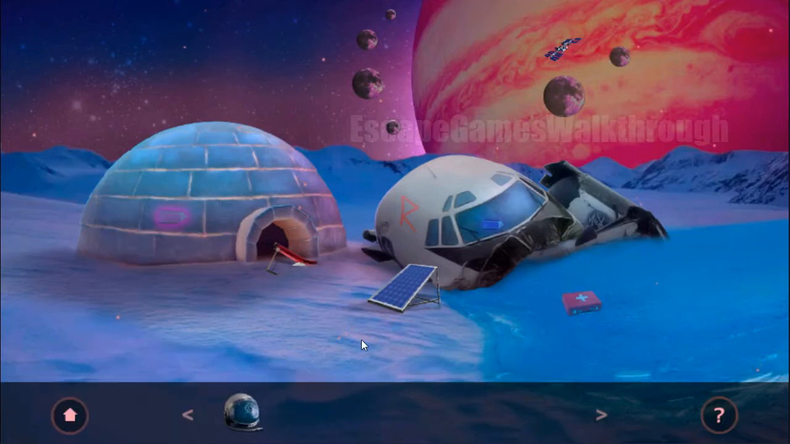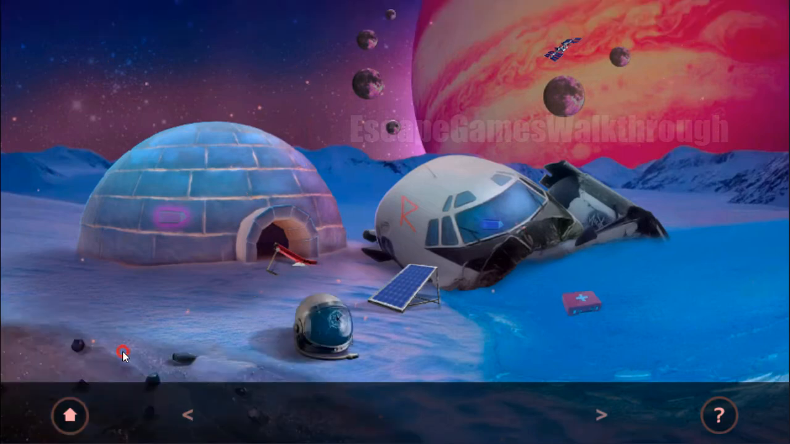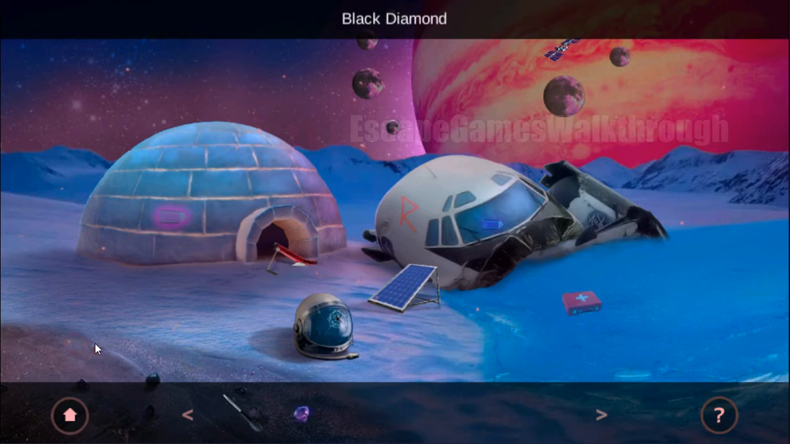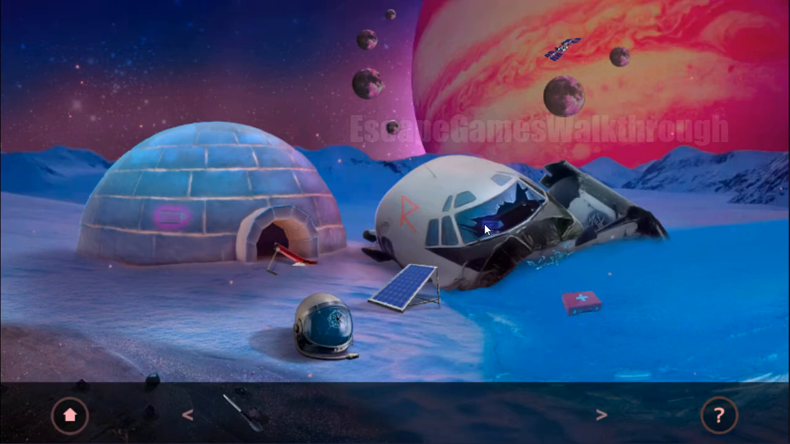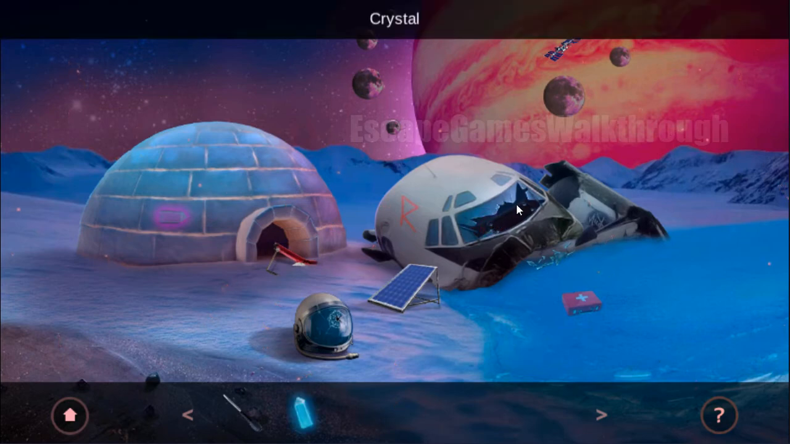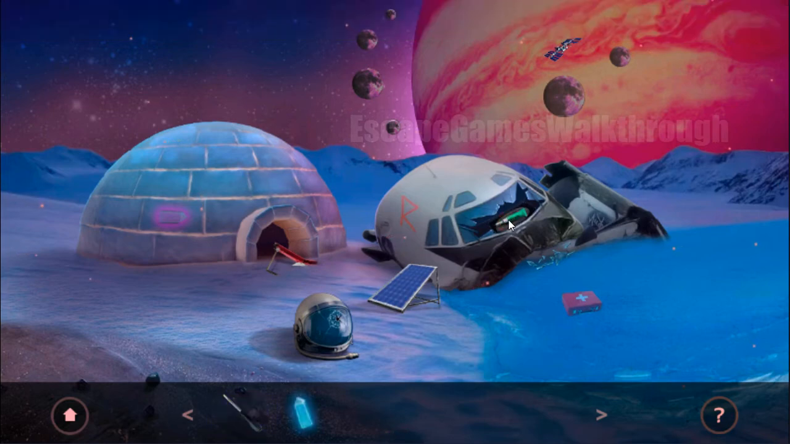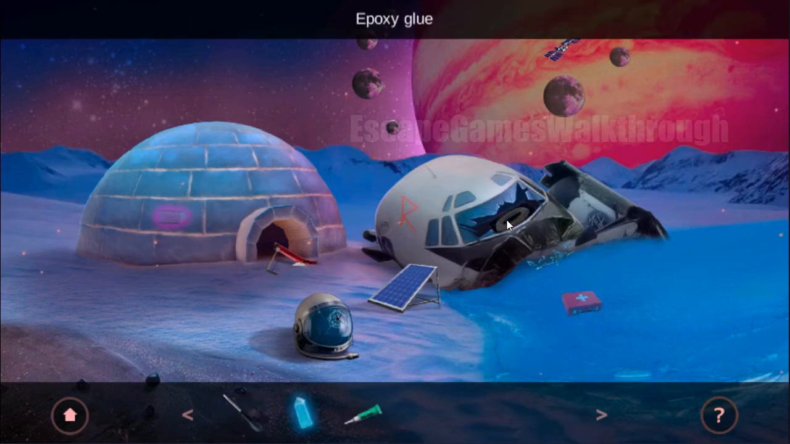We are on an unknown planet and our helmet is broken. So let's use it as a shovel to dig the snow here. And now we have a screwdriver and a gem. And this gem we can use to break the glass and get the gem here. And also here's a panel, so let's unscrew it, get the glue and the rope.